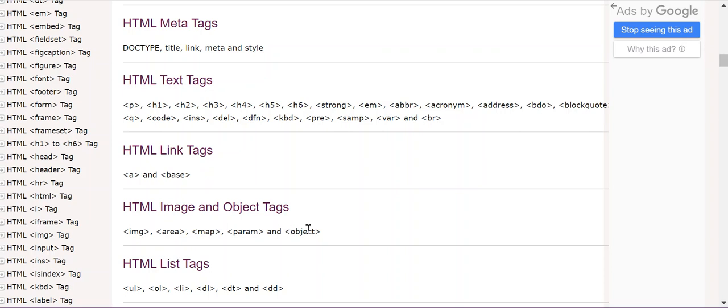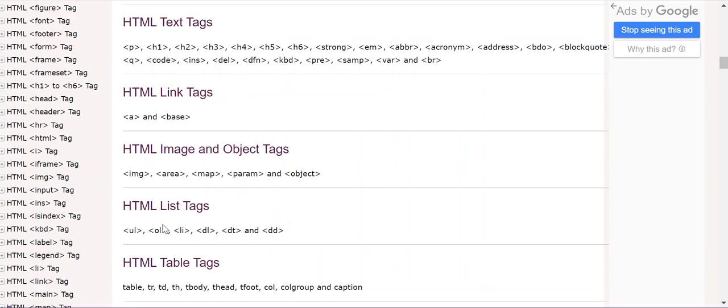Then HTML image and object tags: you have IMG, area, map, param, and object. Out of these, we will mostly be using the IMG tag, which helps to define an image. And then lists: I told you can have an ordered list and an unordered list. UL stands for unordered list, OL stands for ordered list, LI stands for list item, and then DL, DT, DD for definitions. We will see all these in detail when we cover lists.